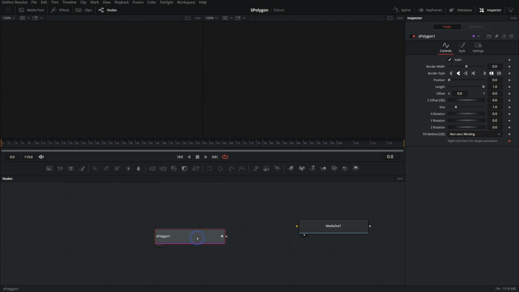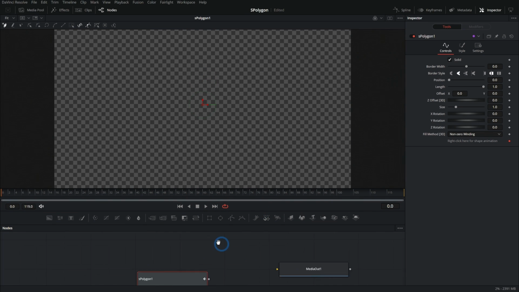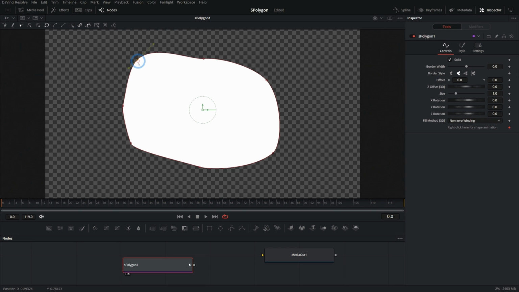So this is where the magic happens. I'll hit 2 on the keyboard to bring this up in the second viewer. We'll make this nice and big so that we can see what's going on. So an sPolygon lets you use your drawing tools here to create a sort of vector shape, right? And by default, it's just a white shape and you can draw with a pen tool.